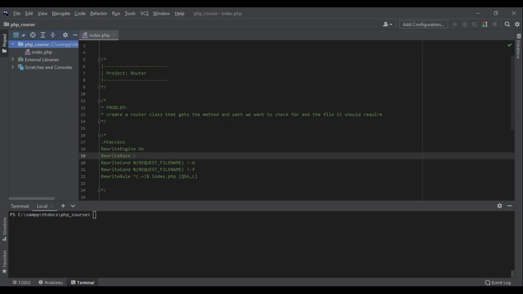Welcome to our next project. Now we are going to build a router. What is the problem that we are going to solve? Let me show you. Let's go to our browser.